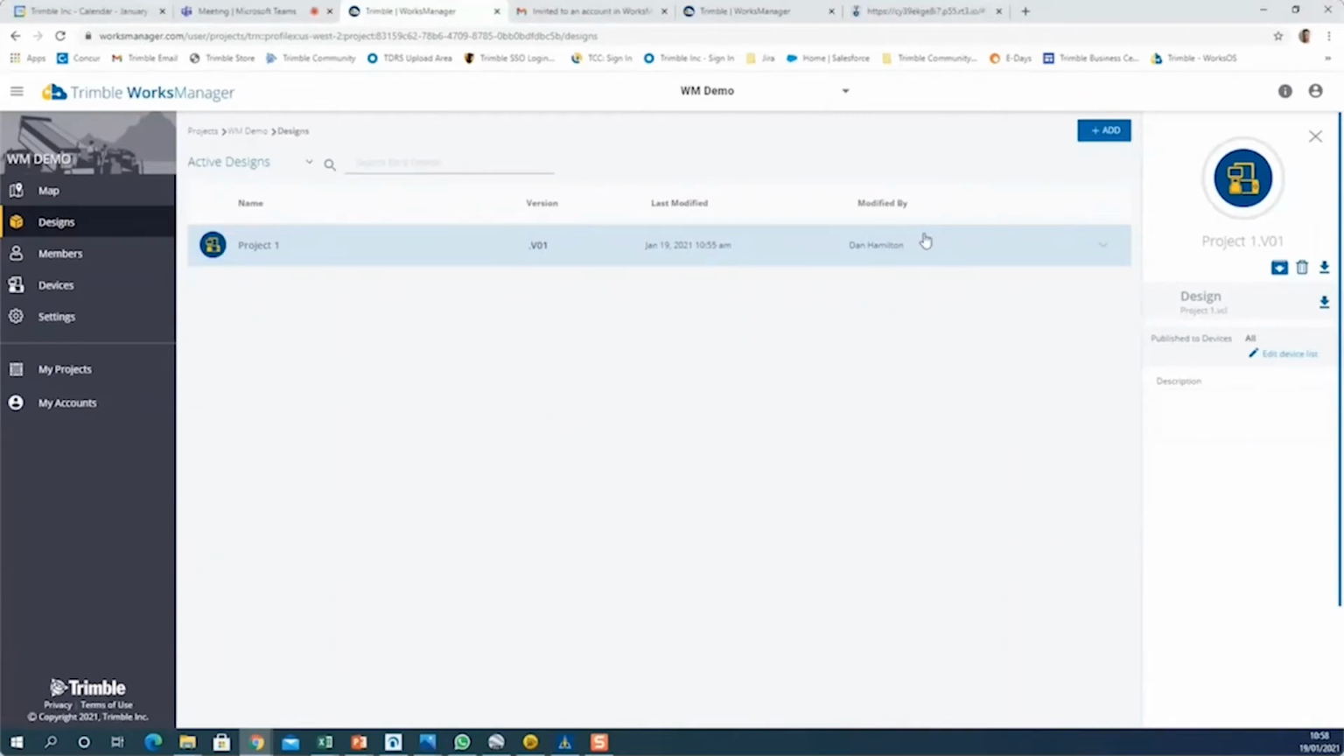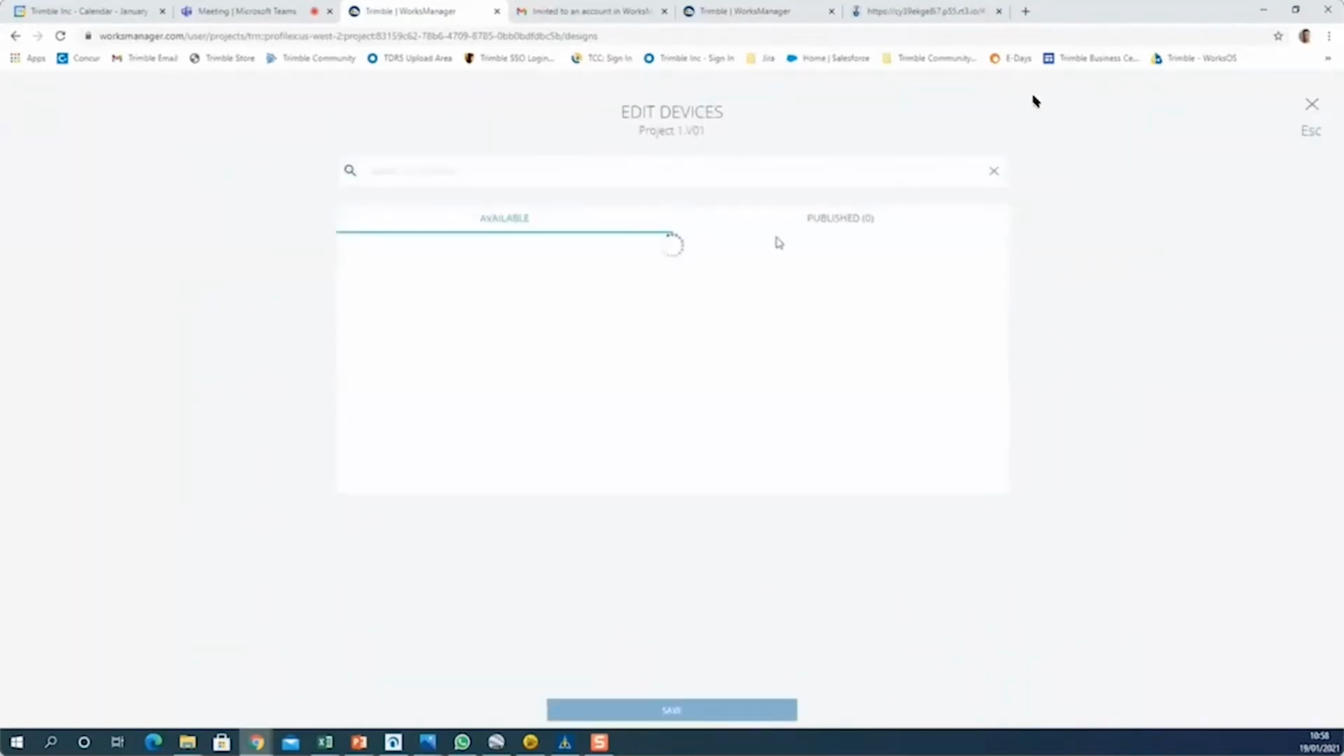Okay. So if I click on the design, I can see that it's currently published to all devices that are available in my project. Now I can edit this device list, and I can choose which devices I want to put this specific design on. So if I go over to the publish section here, I can see I have 3 devices in my project. I can choose to only send this off to, say, my siteworks emulator and my earthworks emulator. My GCS 900 emulator will not get these files, basically.